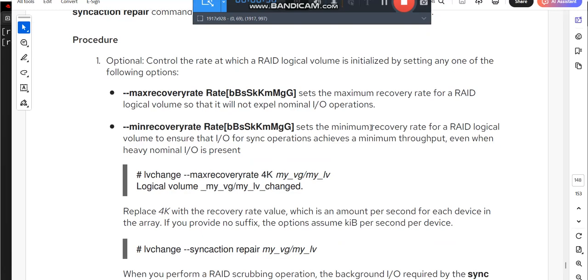Procedure, optional. Control the rate at which a RAID logical volume is initialized by setting any one of the following options. --maxrecoveryrate Rate[bBsSkKmMgG] sets the maximum recovery rate for a RAID logical volume so that it will not expel nominal input or output operations. --minrecoveryrate Rate[bBsSkKmMgG] sets the minimum recovery rate for a RAID logical volume to ensure that input or output operations for sync operations achieve a minimum throughput, even when heavy nominal input or output is present.